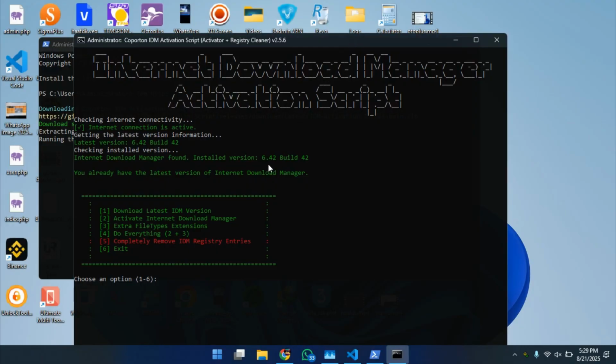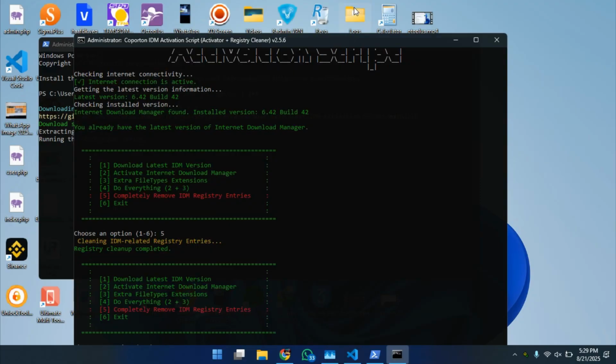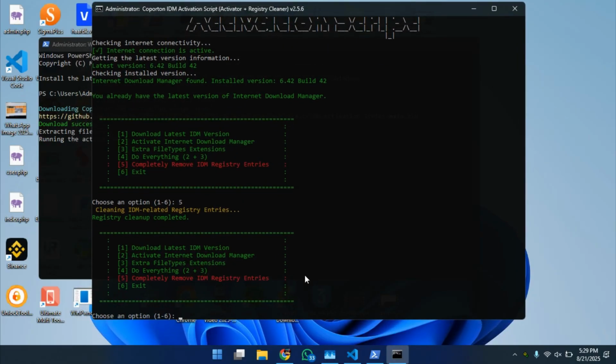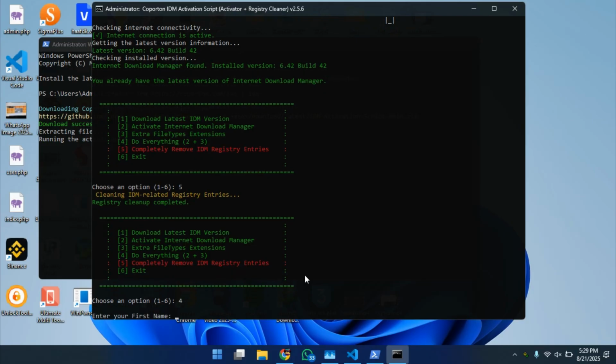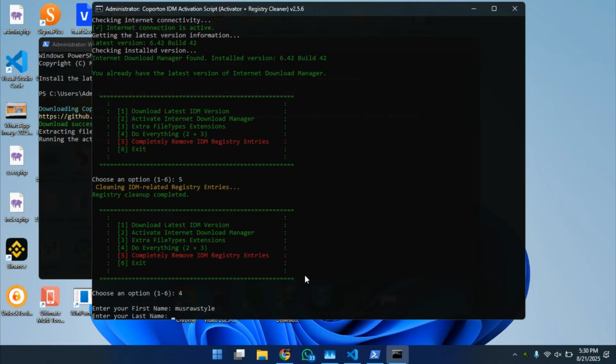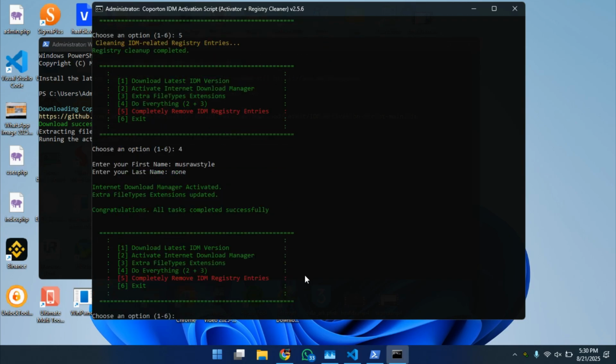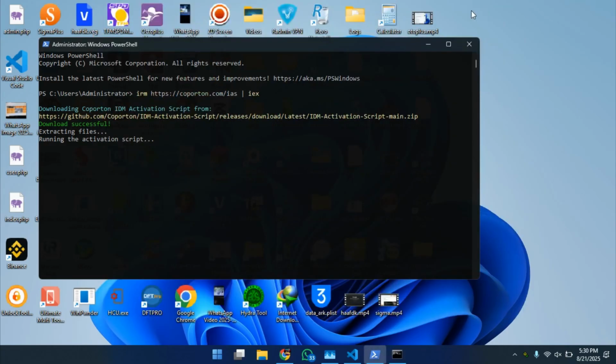When the menu appears, type 4 and press Enter. This option activates IDM and removes extra file type extensions. The script will check your internet connection and installed IDM version, then perform the necessary steps. It usually takes just a minute or two.